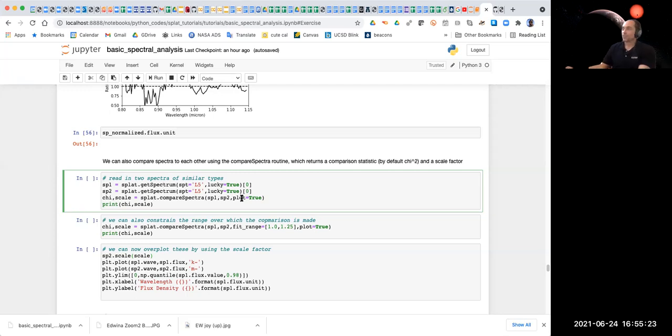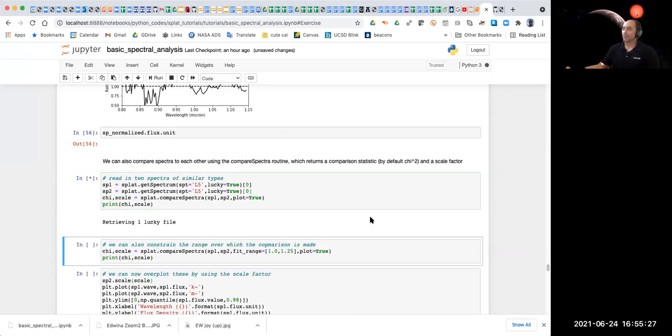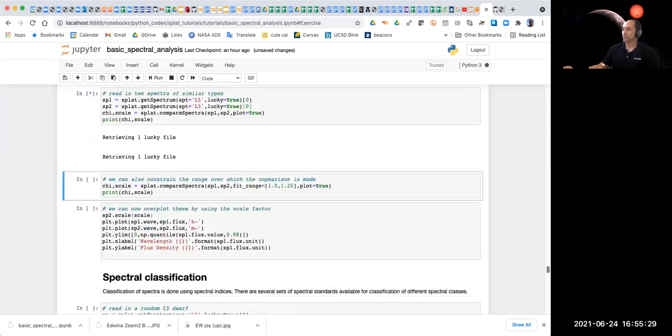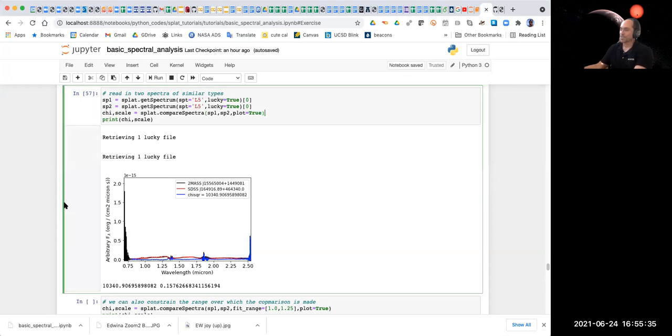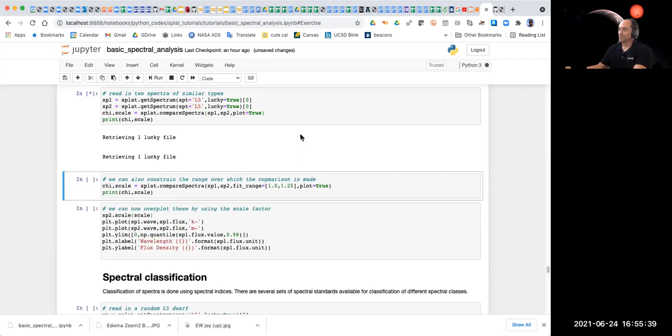All right, so let me go ahead and run this. I also set plot equals true so that it will show the output of this. It's reading in the two spectra. And all right, the scale's a little bit off. So let's try that again. Again, that's because of the noise over here. Let's try that again with maybe some less noisy spectra.